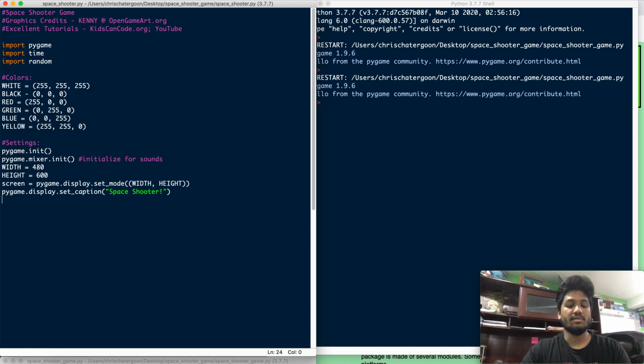And what else do we need here? Well, let's also create an object for keeping time for our FPS. So FPS would be 60. This is going to be our frames per second, and this is what we're going to use to keep track that the game is running efficiently at 60 frames per second.